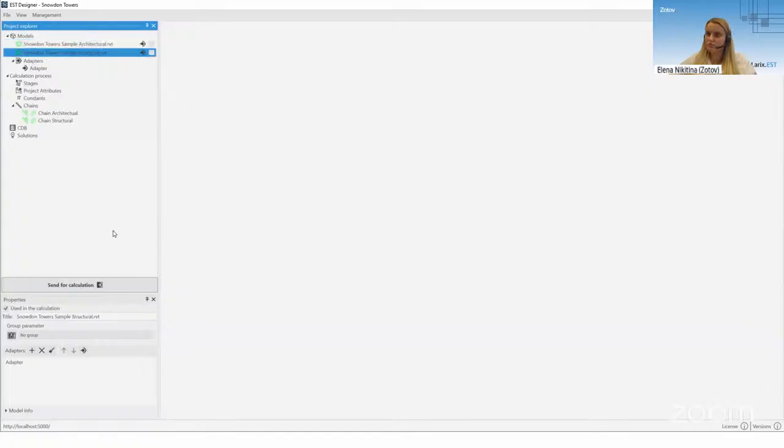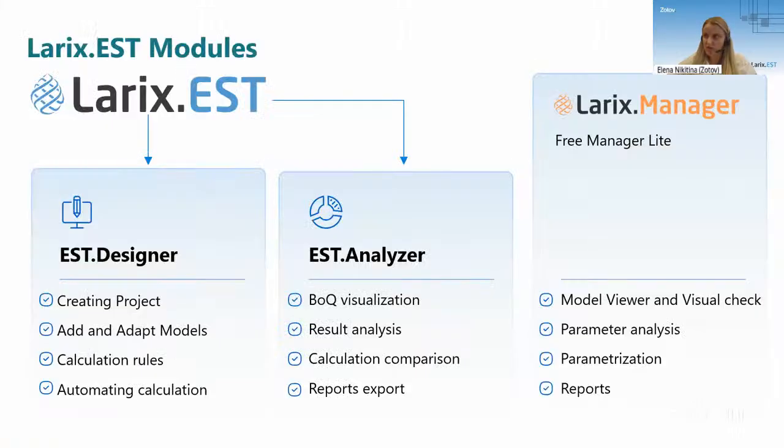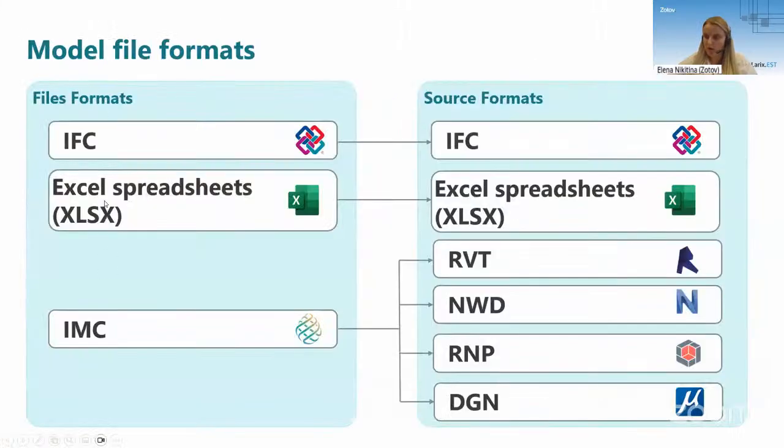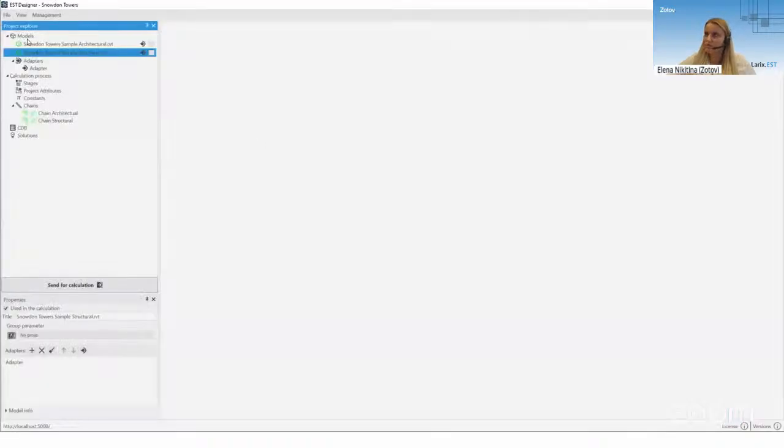And it should be like this. I want to make a short reminder, because there were a lot of questions in the last session about the models which we use in our projects. We work with BIM models in Larix EST, and you can see these models in the model section in the Project Explorer. We use these models from Revit, but it's not the direct way to put it here.